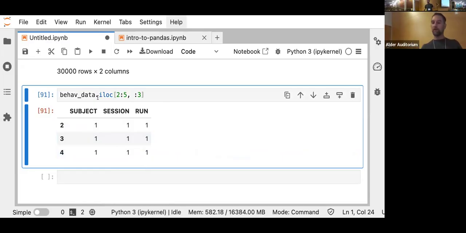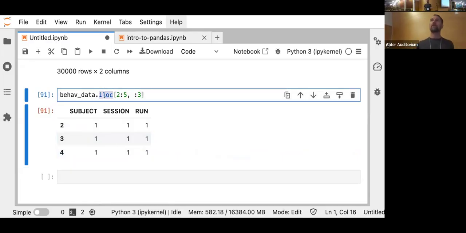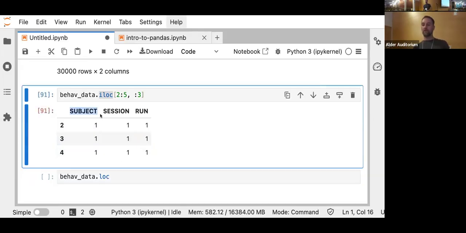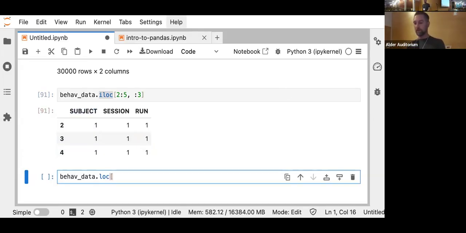Okay, so a data frame .iloc is indexed just the way a NumPy array is indexed. On the other hand, there's also behave_data.loc. Instead of using indices, loc uses the data frame's indices. So let's just think about columns first. That means actual column names.